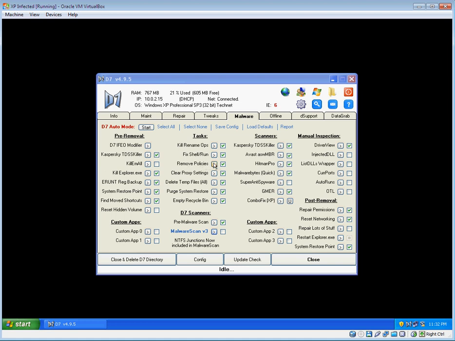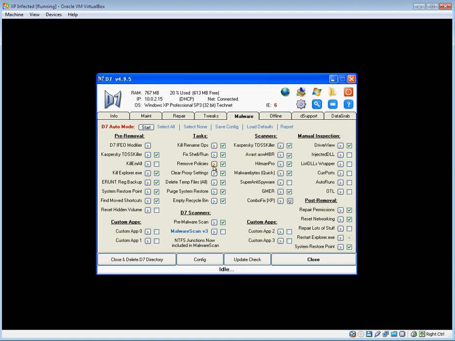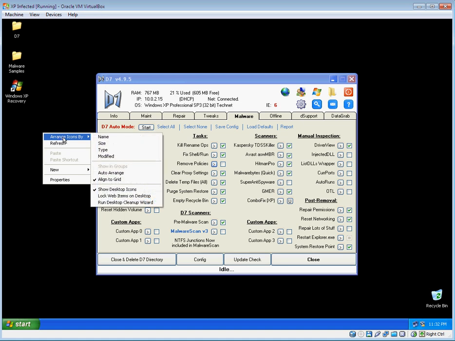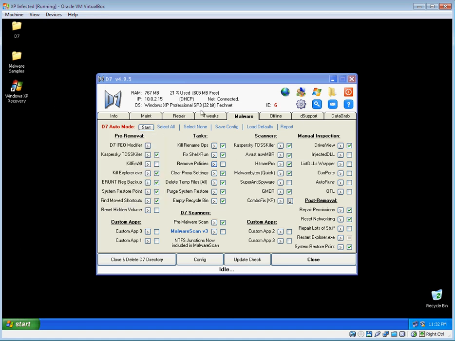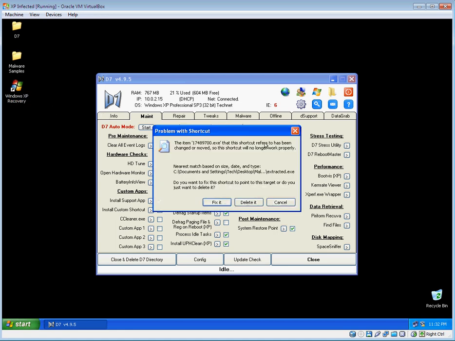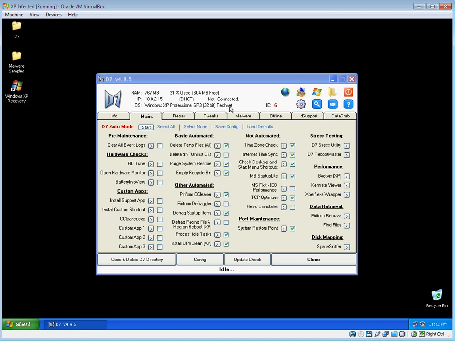So what you want to do is remove policies. That's going to restart Explorer shell after you remove the policies, and now I can right-click. There's one more thing you can do, and that's actually on the maintenance tab. After you remove malware like this, you have little shortcuts remaining that actually point to nothing. You can see the item refers to has been changed or moved. They point to nothing.